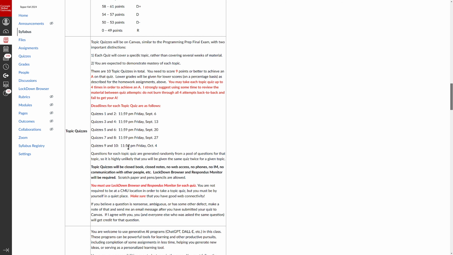So here are the deadlines, the due dates for the various topic quizzes. 1 week from next Friday is when you have to be finished with topic quizzes 1 and 2. The following Friday, you have to be done with topic quizzes 3 and 4, etc.